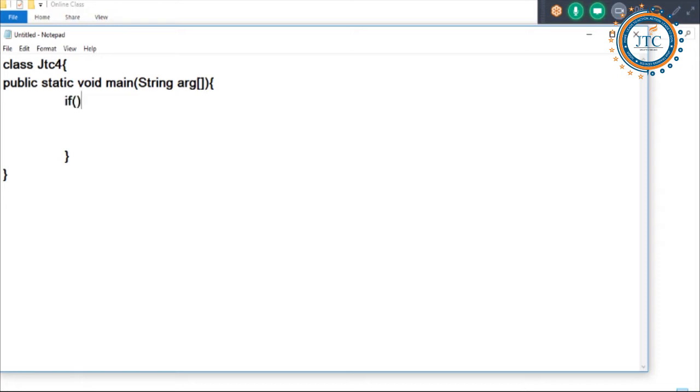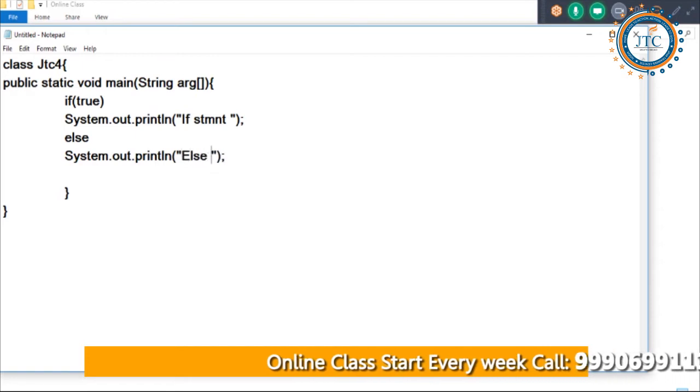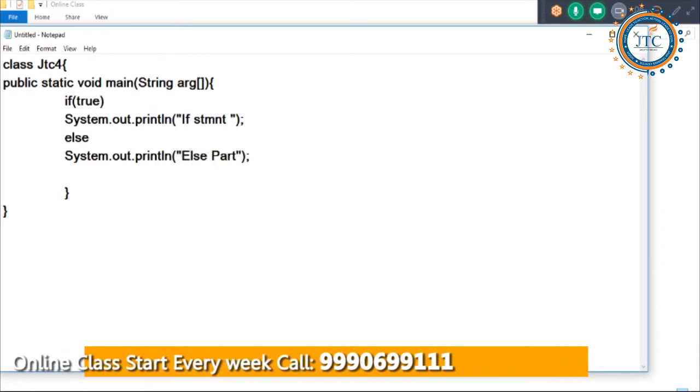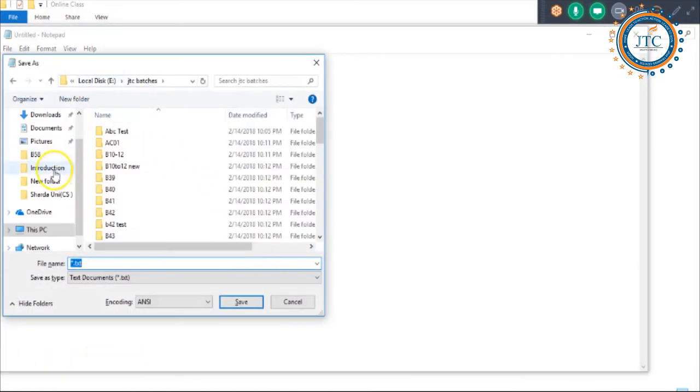Now after String args, I'm writing some condition here. If, let's say, true, then I'm writing System.out.println inside this if statement. Else, here also I'm writing some System.out.println, a simple one, that is the else part. This is a very basic one which I'm writing, and I'll try to save it.